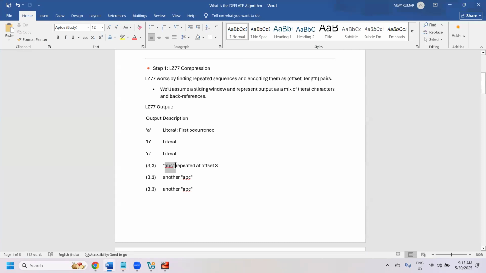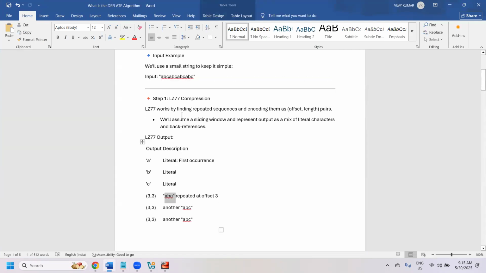So here ABC is repeated at offset 3, which means go 3 positions back. Here ABC, and how many characters is it repeating? 3 characters, so again it will be 3 comma 3. Again for another ABC, 3 comma 3, 3 comma 3, because each one refers back to the previous one, like that it will be repeated. So 3 means 3 characters are going to be referred.